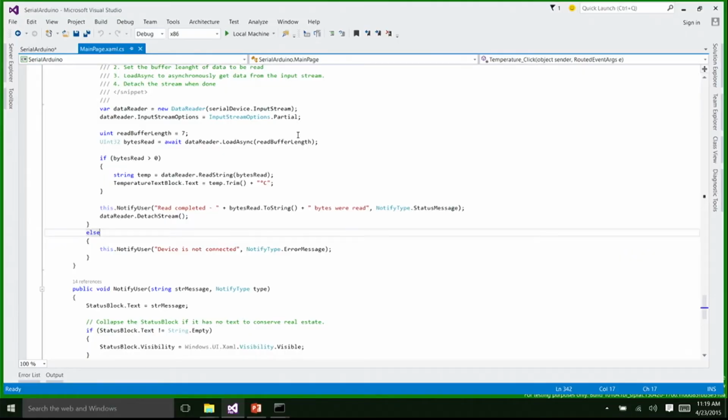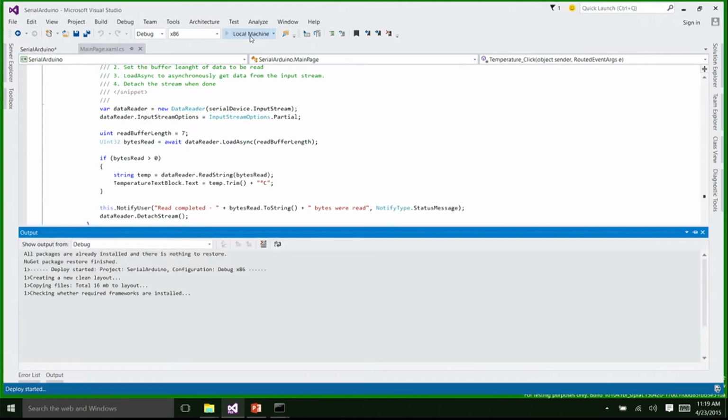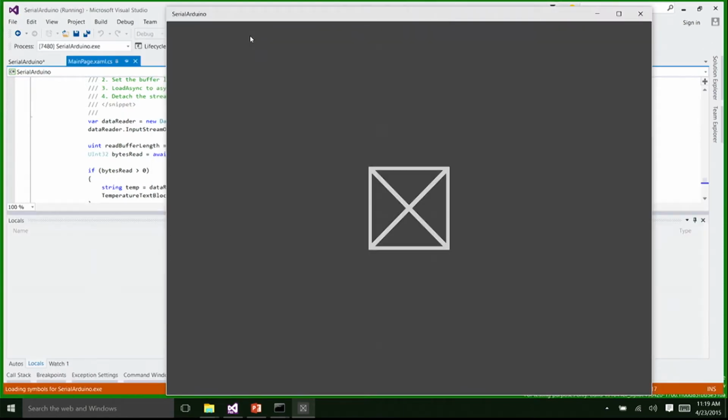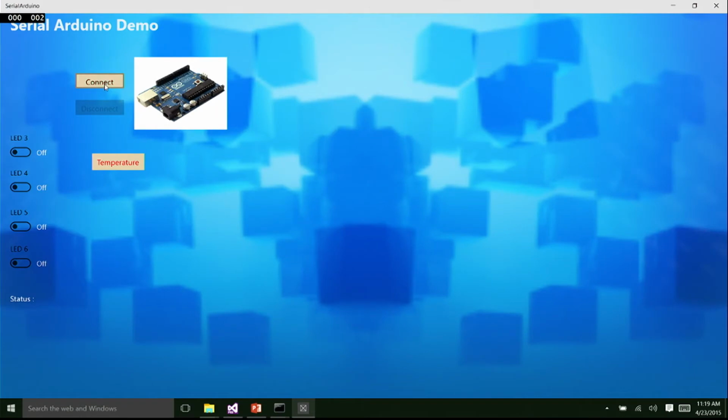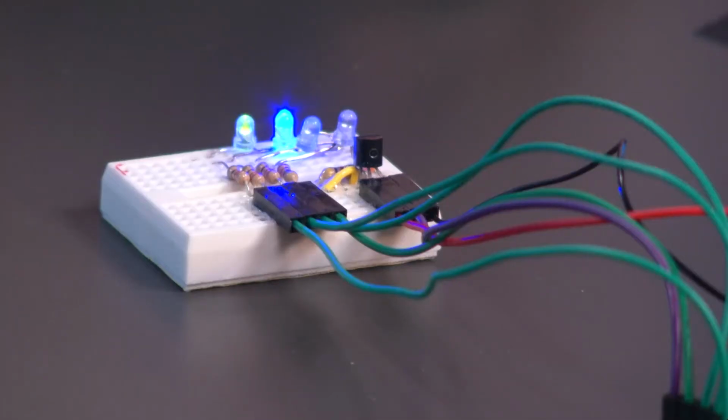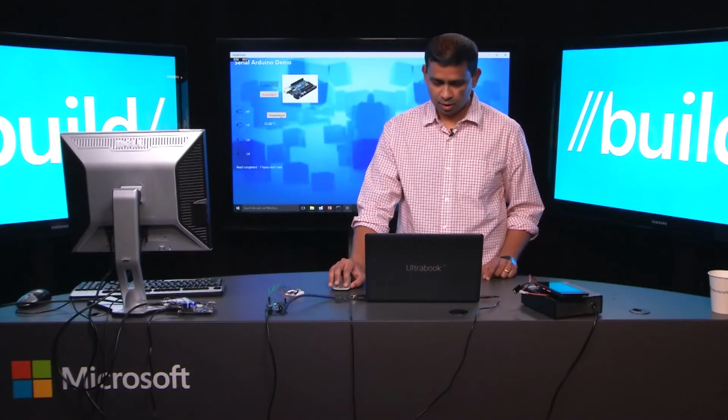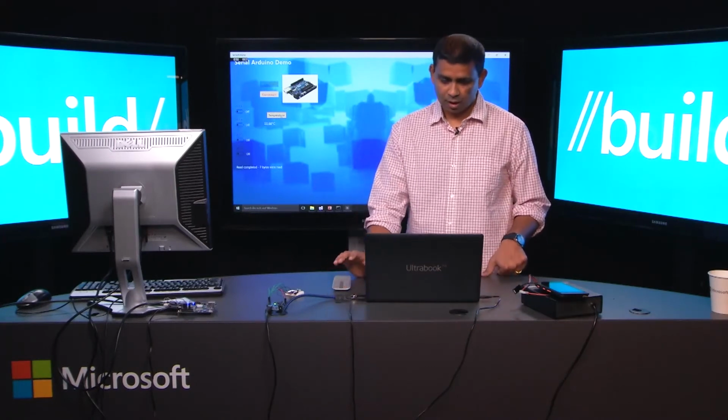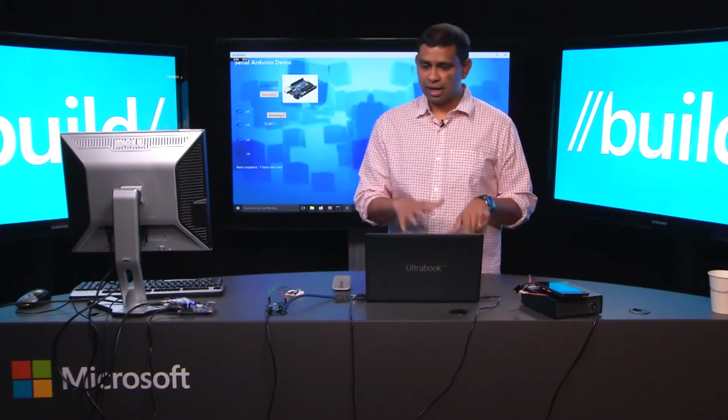So the same app I'm going to now launch from my laptop, and you'll see that it works exactly the same way as we saw on the mobile handset. So I'm going to connect to the device, and I'm going to toggle the LEDs back on. There you see. It's on and off, and so on. And the temperature sensor works as well.